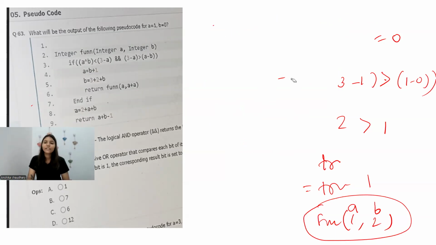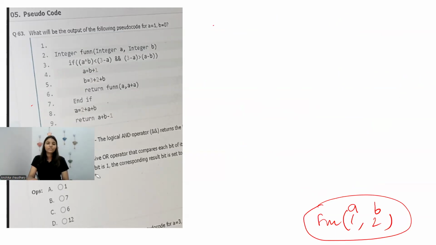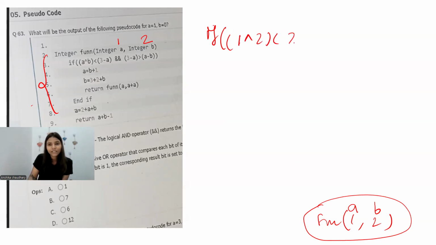Because until and unless we are getting the final integer value, it cannot be the answer as is, the function call. So we have to make a call for the function and find out the final output. So now this function call will take place, but for the changed parameter. This time a value is 1, b value is 2. Same thing will happen. A will come here, b will come here. And same check for the condition. If a or b, so 1 or 2 is less than 3 minus a, that means I'm directly writing this time 2. And 3 minus a, that means it will become 2, is greater than a minus b. That means 1 minus 2 will become minus 1.